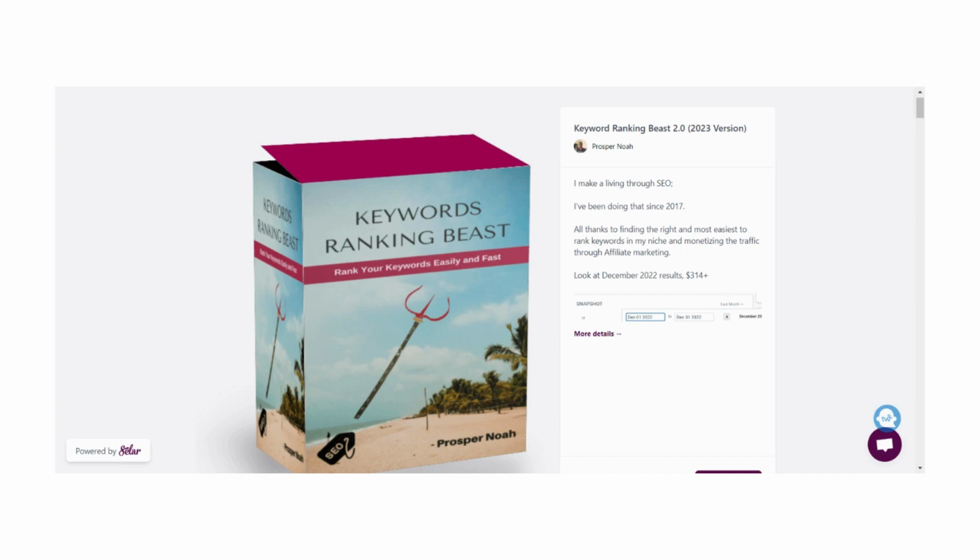You want to write SEO optimized articles which will rank on the first page of Google, and people searching for those keywords will be able to find your website, visit it, and probably make affiliate purchases. That is the idea behind Keyword Ranking Beast. If you have a blog now, how do you know the keywords that you should write articles about, the keywords that will be easy for you to rank on Google? That is the whole idea of this course.